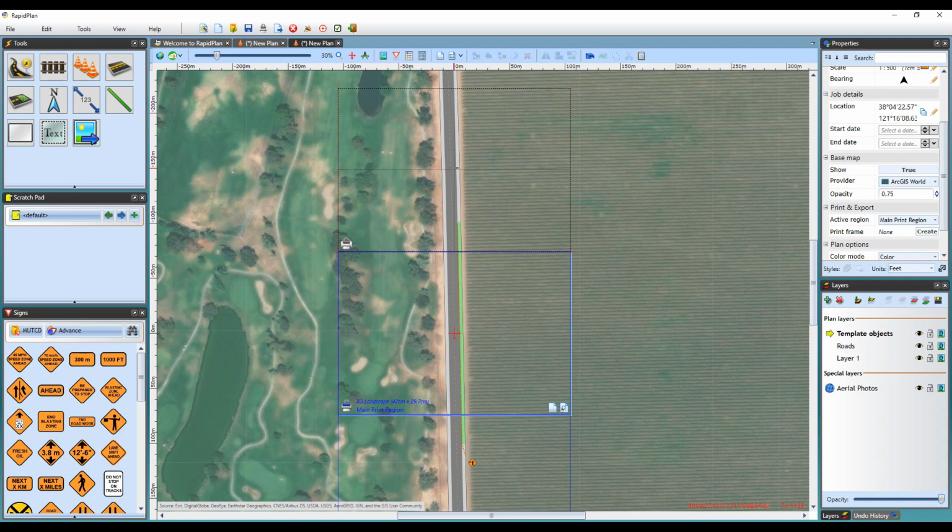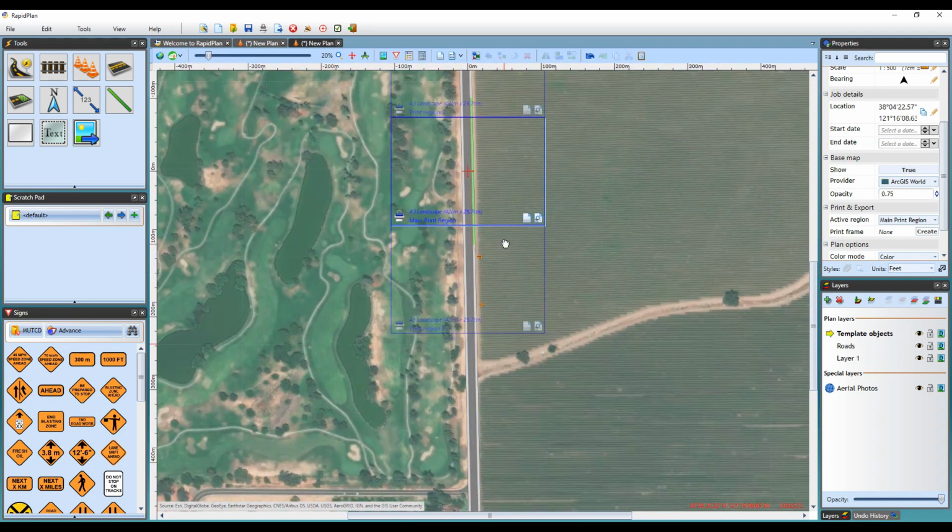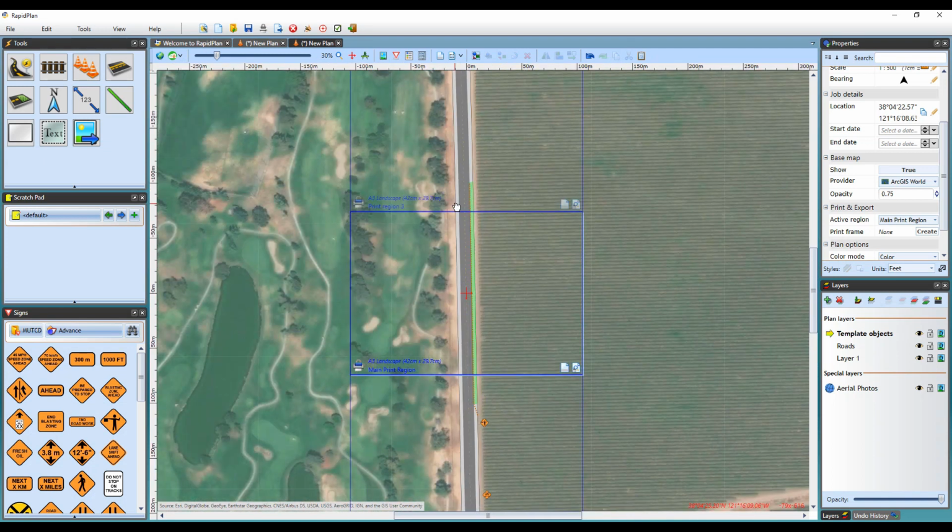As you've seen, this tutorial has now shown you how our first iteration of the Auto Template tool can help you apply a typical worksite setup to a specific location very quickly.